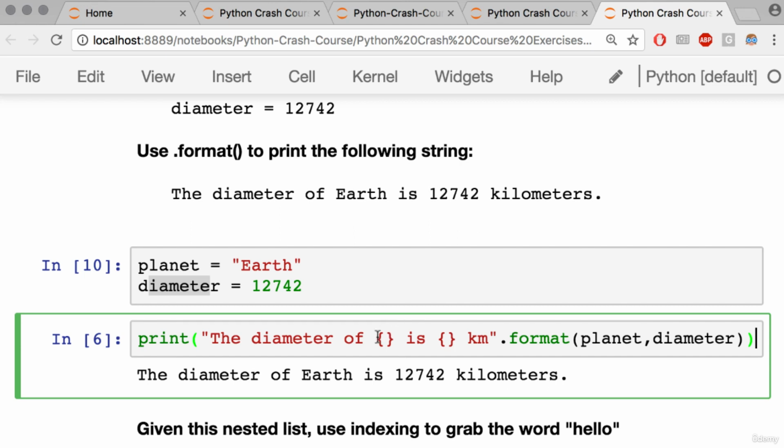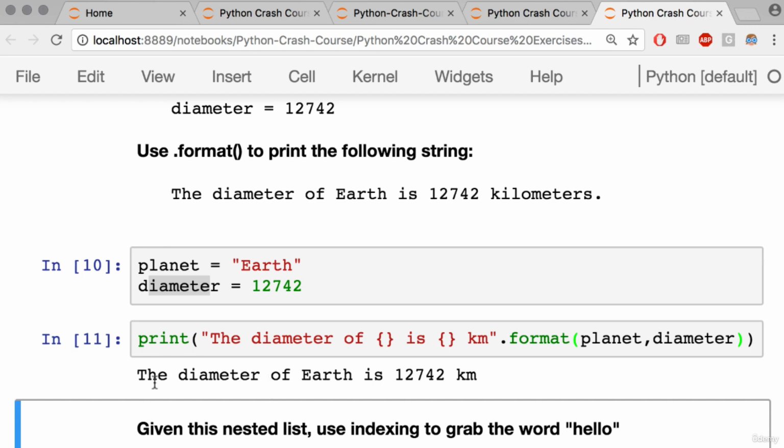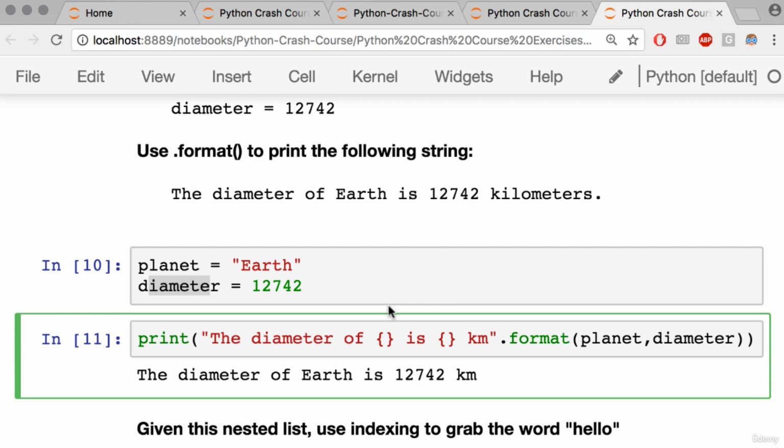So that's just to show you the logic that I'm using for actually inserting these variables into the string. And if I run this, I can see here the diameter of Earth is however many kilometers. So hopefully that made sense. We're just interpolating these variables into the strings here using curly braces.